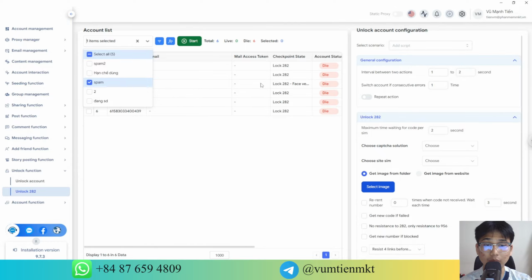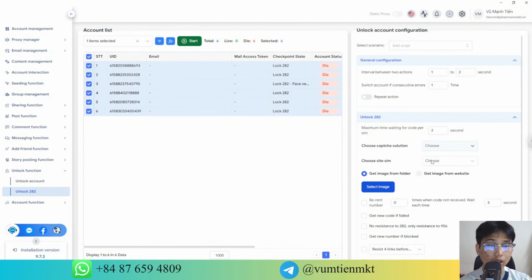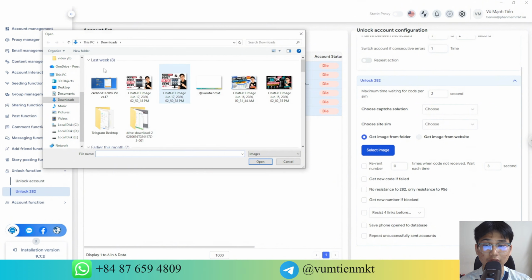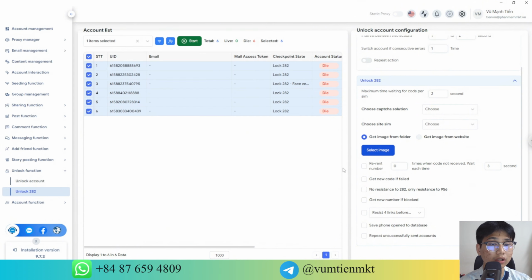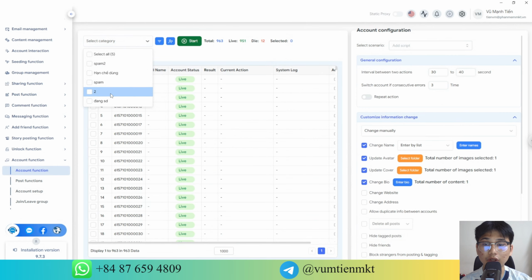Error 282 means you need to verify your face. For example, if your account gets hit with error 282, like these 6 accounts here, you just need to select the account, then choose the CAPTCHA options. Or if it is related to the SIM card, but the SIM isn't that important here because 282 is just about facial recognition. You just need to select the images here, click OK, and it will resend the number or solve the 282 error for you. Our software can automatically solve the CAPTCHA for you, automatically map your face and unlock the account for you completely.